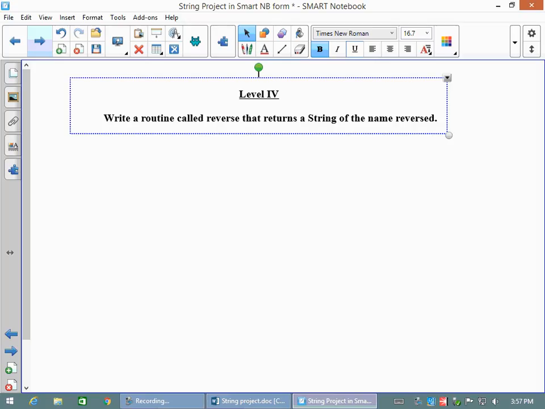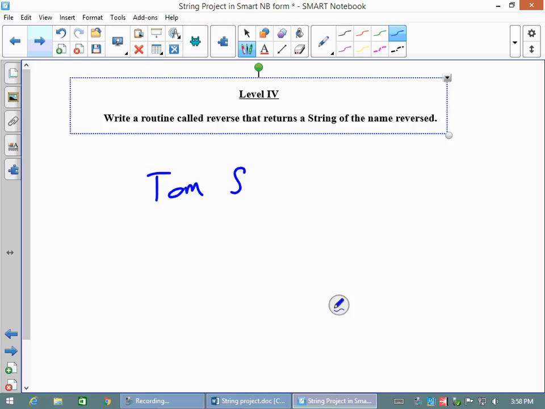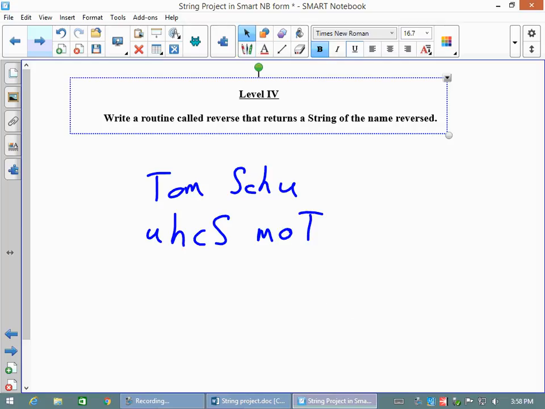Level 4, write a routine called reverse that returns a string of the name reversed. So if the name were, again, Tom's shoe, the reverse name would be Mott. So again, you're going to need to do some string manipulation using the functionality that's built into the string class.